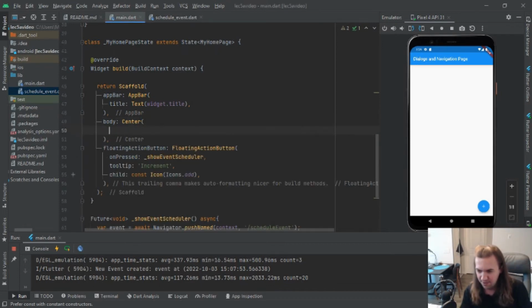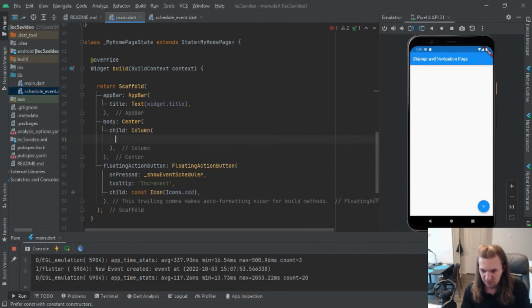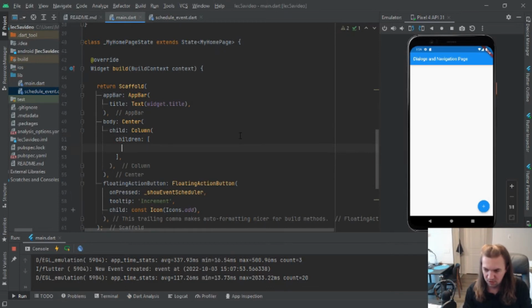Okay, center. Let us make a column of things. Again, the child is a column of things. We'll handle the aesthetics in a little bit. For now, let's just get things showing up. So we got a column. Column's going to have some children.